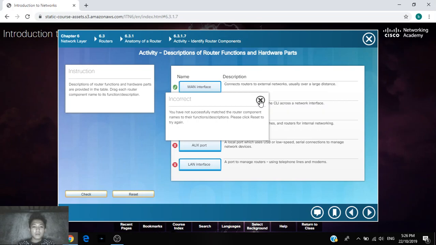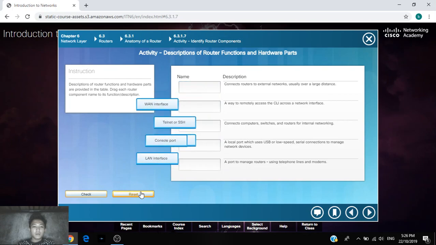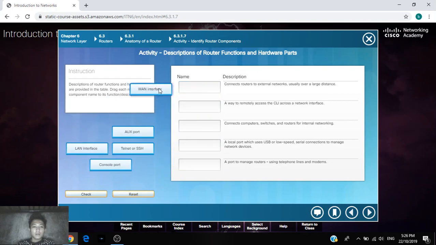You have not successfully matched the router components. So there are two types. Okay, let's reset it. Okay, that's the one interface. This is the telnet. So, layer, we are connecting computers to each other for internal networking.